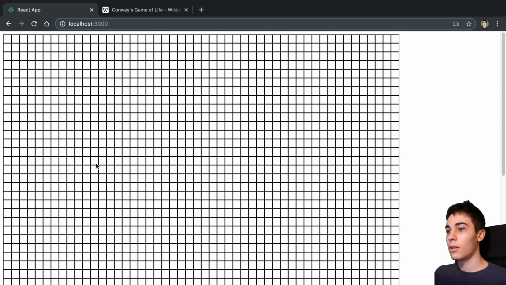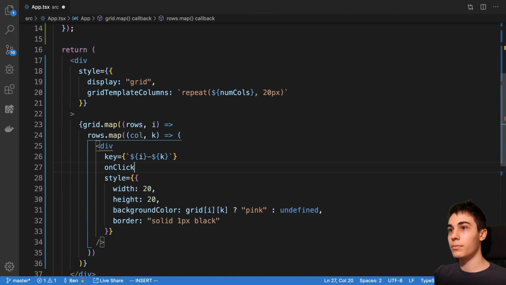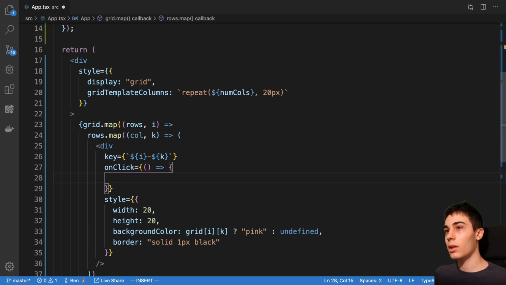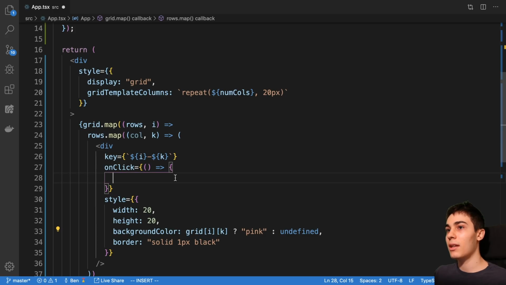Perfect. And what I'd like to do is, to get the initial state of our grid, I want to be able to just click on a cell and make it pink and make that a 1. So to do that, I'm going to make our div clickable. So we're going to say on click, and when it clicks, we basically want to set the current index to a 1. Now we want to mutate our grid, or at least update the value of our grid at position I K.